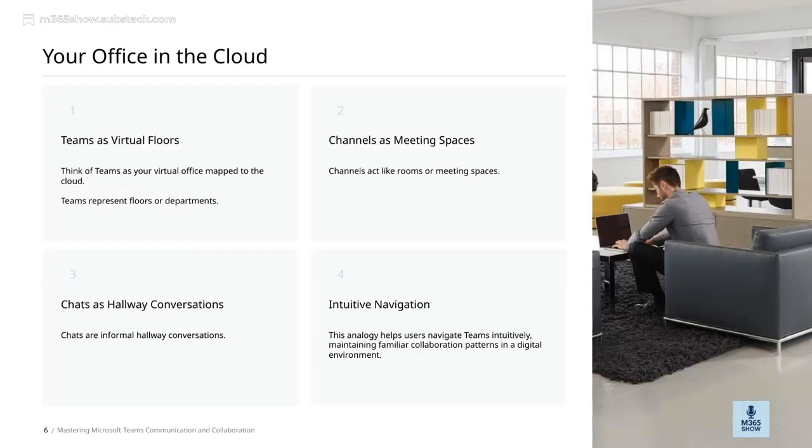Let's explore how Microsoft Teams can feel like your office in the cloud. To help you navigate Teams intuitively, we use familiar workplace analogies. Imagine chats as informal hallway conversations, quick, spontaneous chats with colleagues. Channels, on the other hand, are like dedicated rooms or meeting spaces where focused discussions happen. Think of Teams as your entire virtual office, mapped out in the cloud.